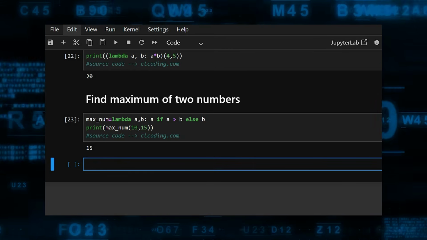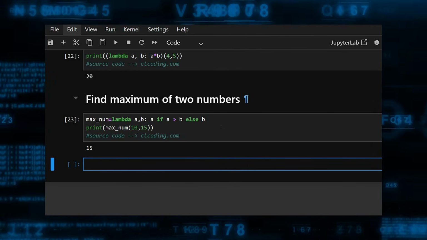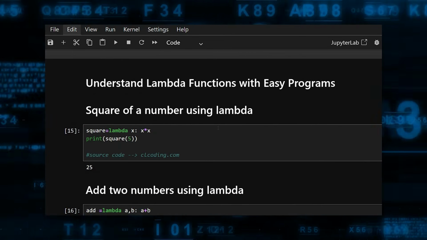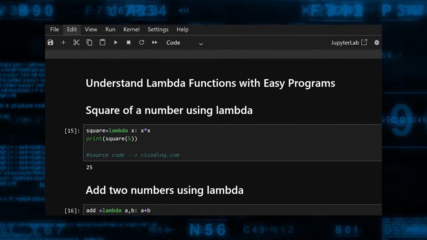So in this video we learned that lambda functions are short and fast, written in one line, used with map, filter, sort, and they are very good for simple logic.